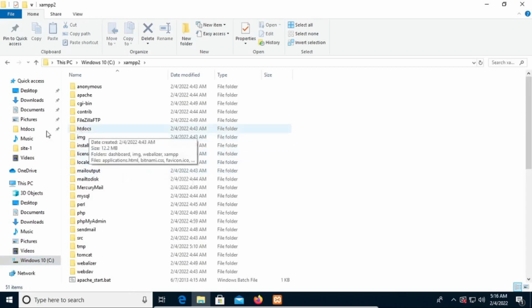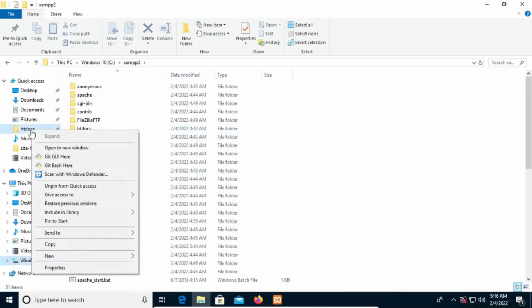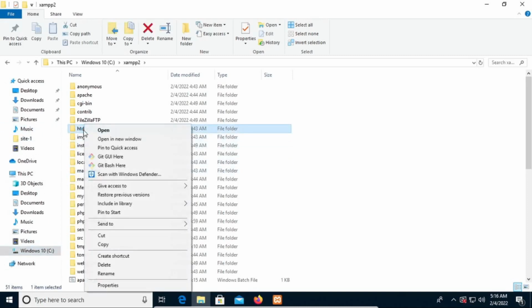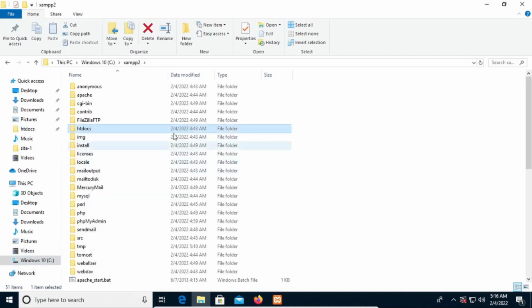And what I normally do is I pin it on my quick access so that I can easily go back to that specific directory if I want to work on new projects. So let me just unpin this because this is the old version. And this one, I'm going to right click and look for pin to quick access so that I can easily go to this. I don't have to go to the directory Windows 10, Drive C, then go to the XAMPP2 folder here.